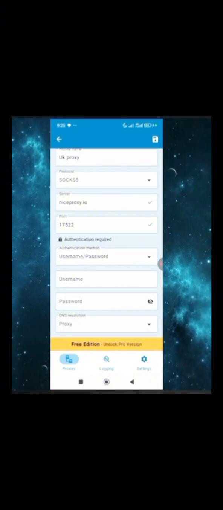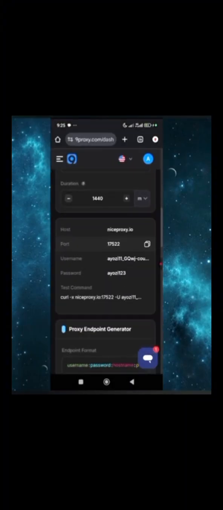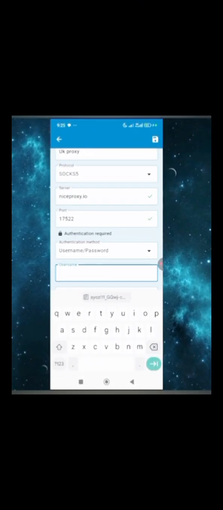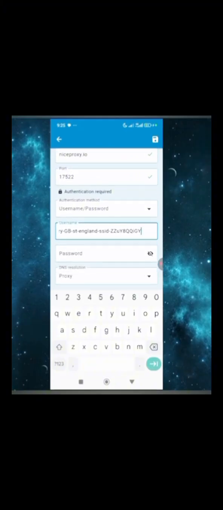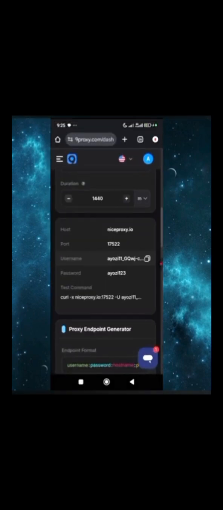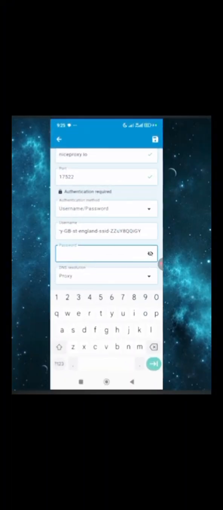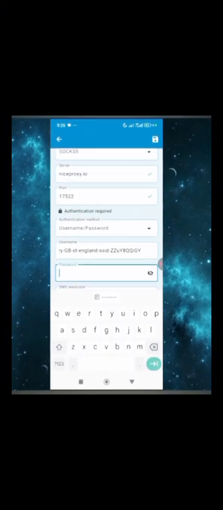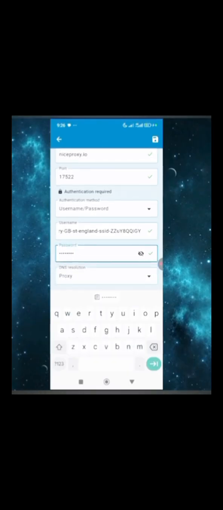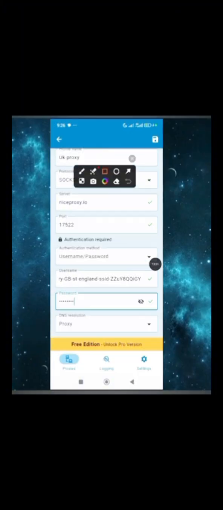So now let me go back to my proxy. Then I'm going to click on username. Then I'll copy the username. Then go back to my Super Proxy. Then I'm going to paste it. Then I'll go down. The next thing is to go and copy my password and paste the password. If it is correct, both of them will be showing green check. But if it's not correct, there will be a red cross. So I'm going to paste the password. It's going to load both of them, and as you can see, both of them are showing green check. So that means the proxies are correct. The password and the username are correct.